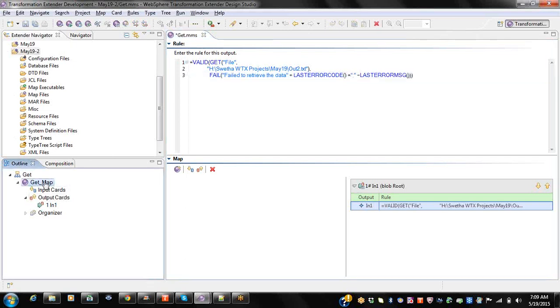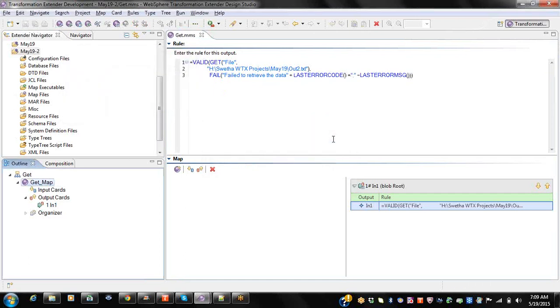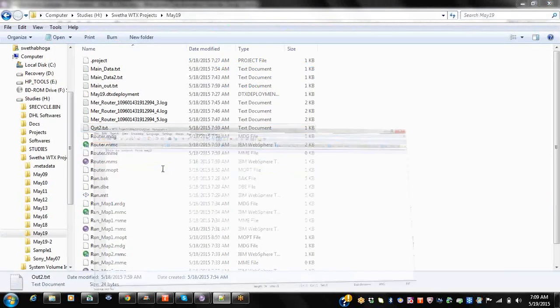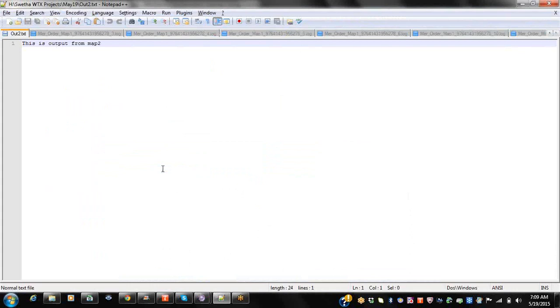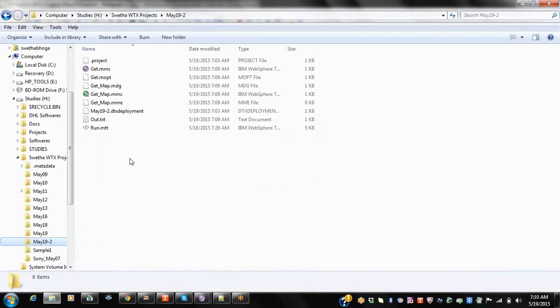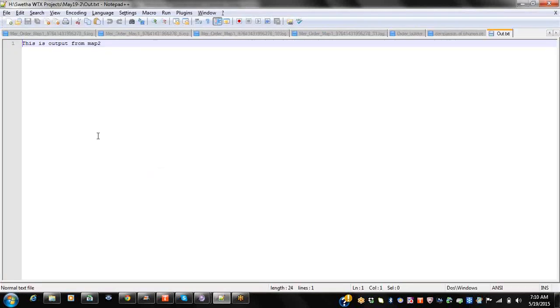Okay. So now we have completed successfully. First let me show you what the content in output.txt is. So this is the output map with the content. You see here this is our output. I have given out.txt. So it has read the file content of output.txt. So this is mapped.